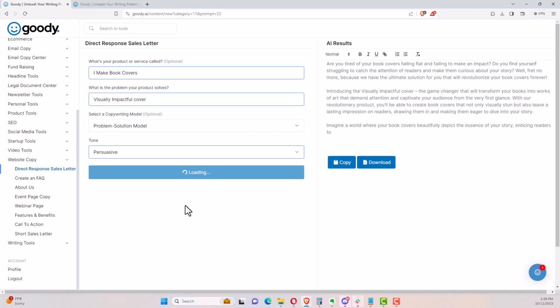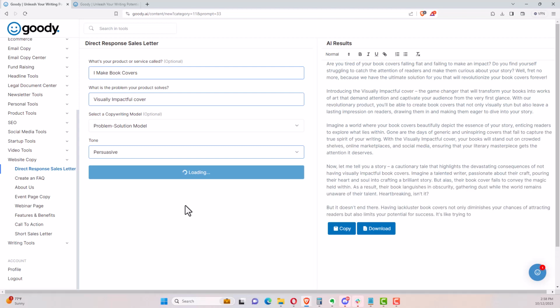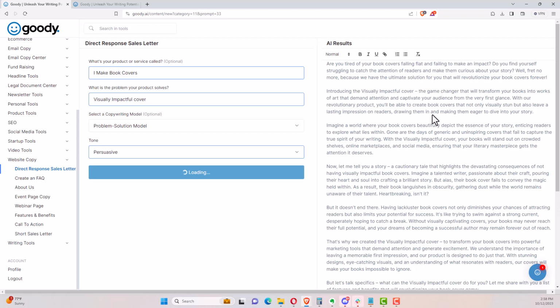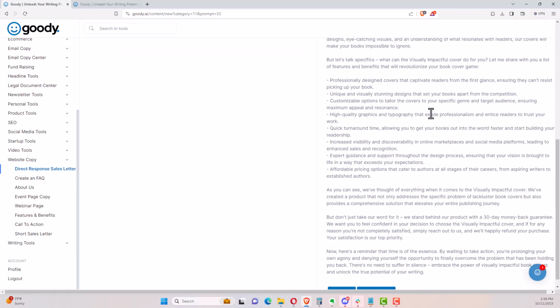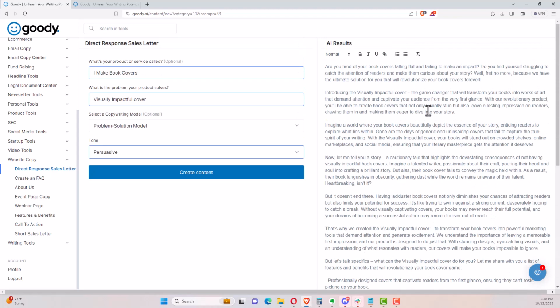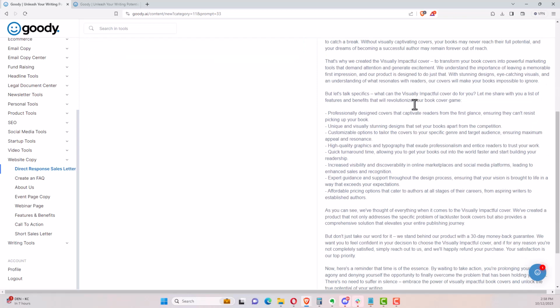Are you tired of your book's covers falling flat, failing to make an impact? Do you find yourself struggling to catch readers' attention, blah, blah, blah? Introducing the visually impactful cover, the game changer that will transform your books into works of art, demand attention and captivate your audience from the very start. If you've ever hired a copywriter, you know that copy is expensive. And of course, this does it for you. Now, I'm not going to say it's going to replace a $50,000 copywriter, but I have heard people pay $50,000 for a sales letter. Or $5,000.